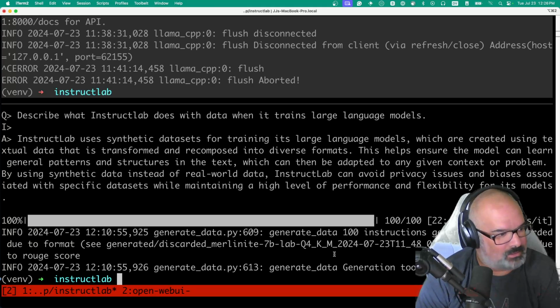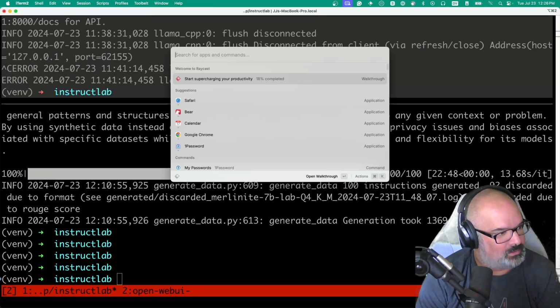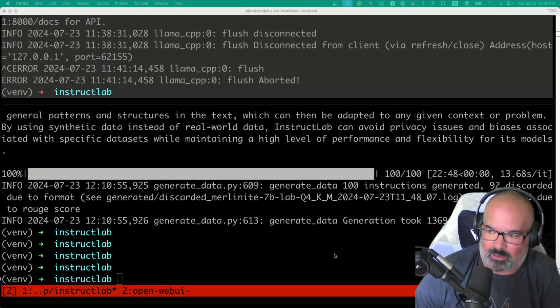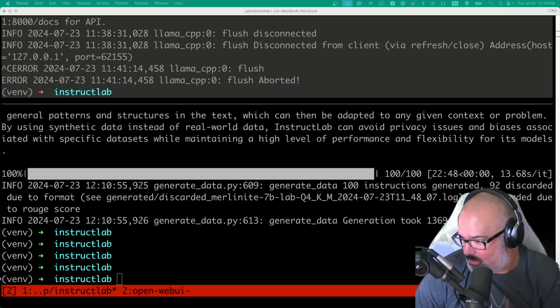As you can see here, it finished, and it took about 28 minutes, which isn't too bad. So now what I'm going to do is bring my notes back up, and I am going to now train the model.